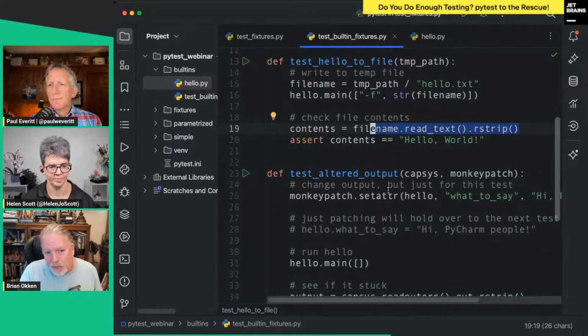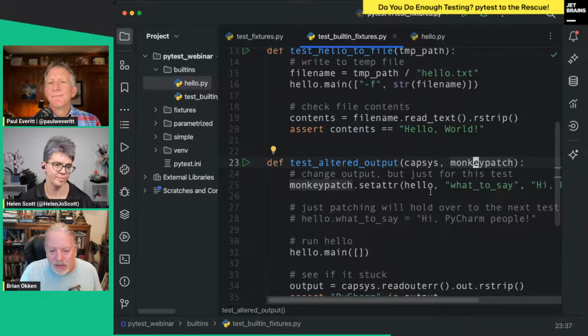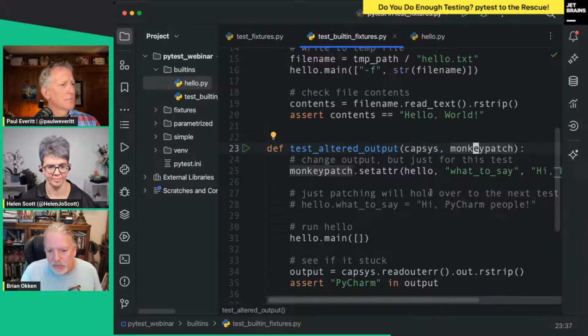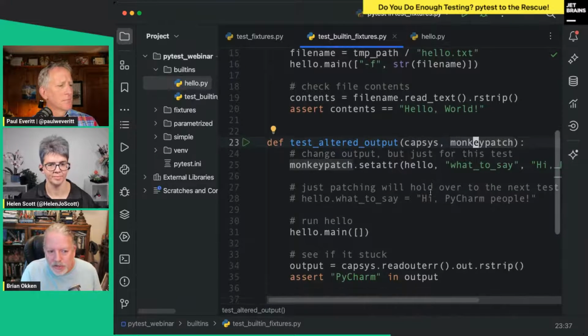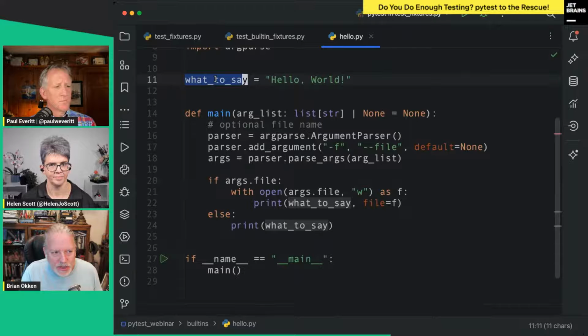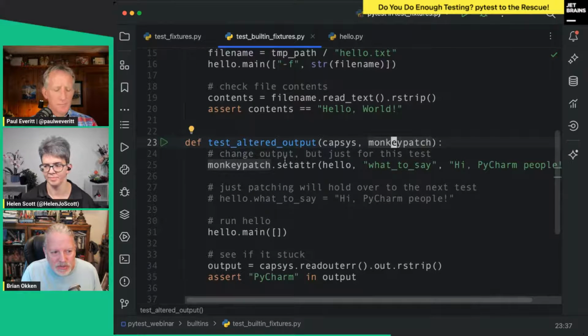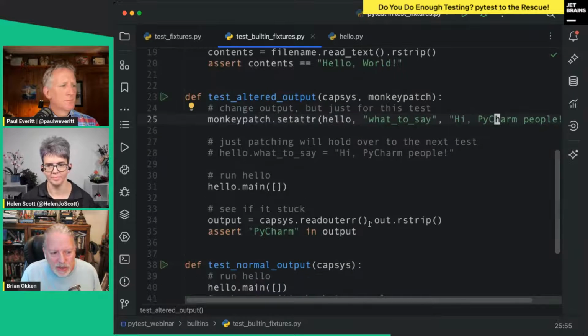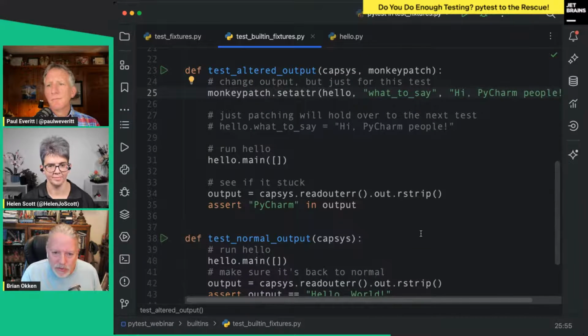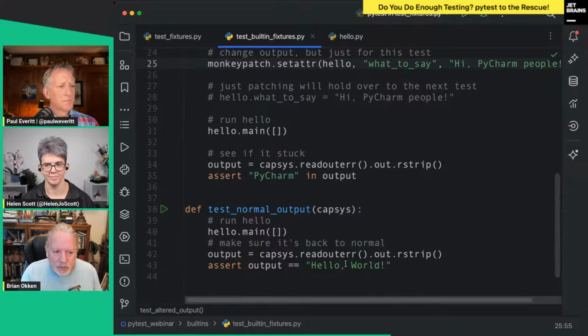The final one I wanted to cover was mocking, and it's monkey patch. PyTest has a built-in mocking thing called monkey patch, and it's not as extensive as unittest mock, which is also built in, but monkey patch is pretty cool. In this example, I've got my hello that has what to say, and monkey patch can say, hey, let's change that. We can set the hello attribute of what to say to something else, and then we can check it later. The nice thing about the monkey patch fixture is that it cleans it up afterwards. So after this test, it will go back to what it was before. But there's a whole bunch of great built-in fixtures in PyTest to do some cool things.